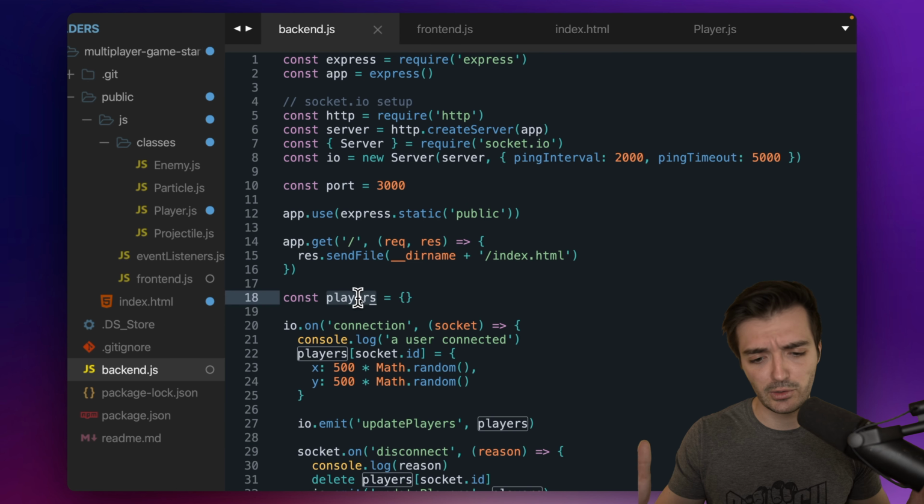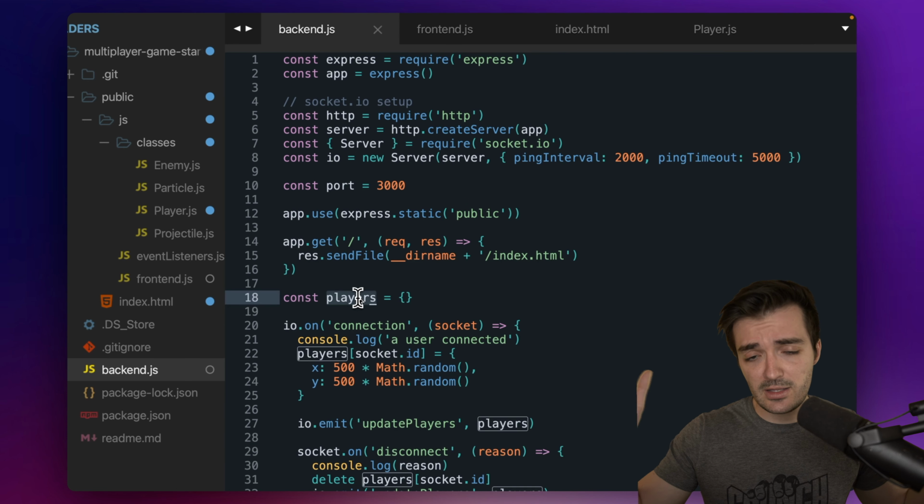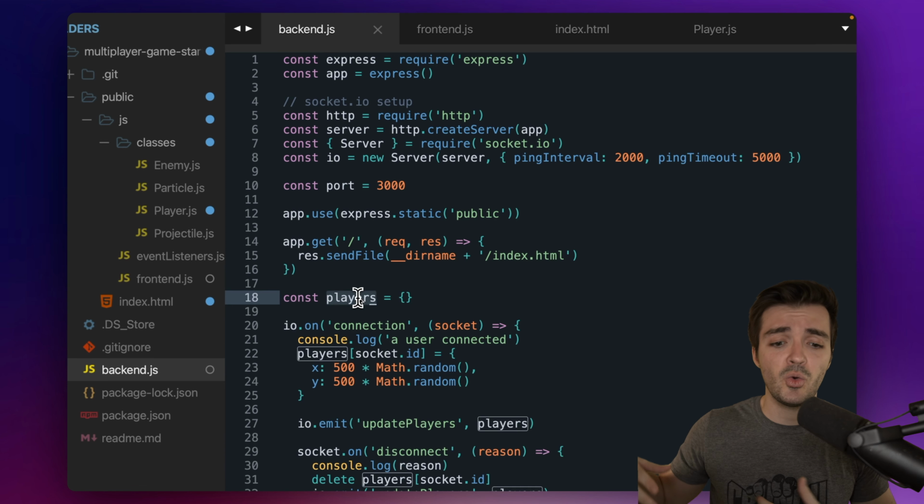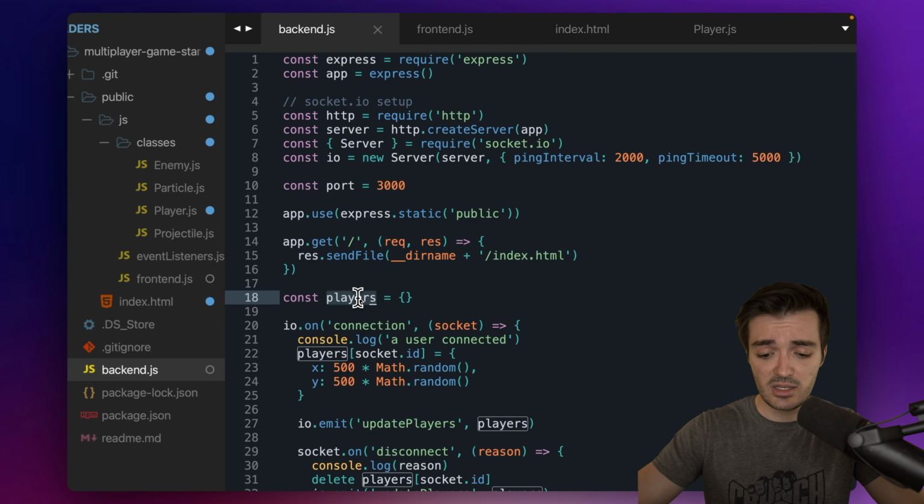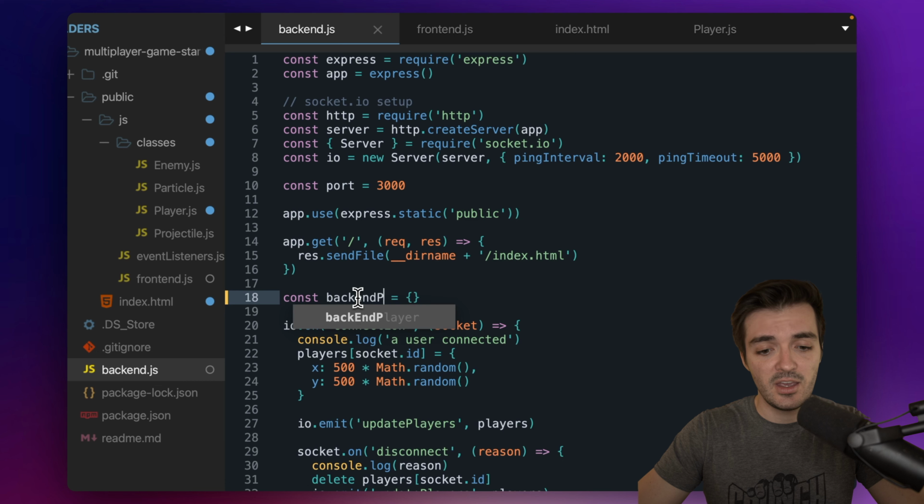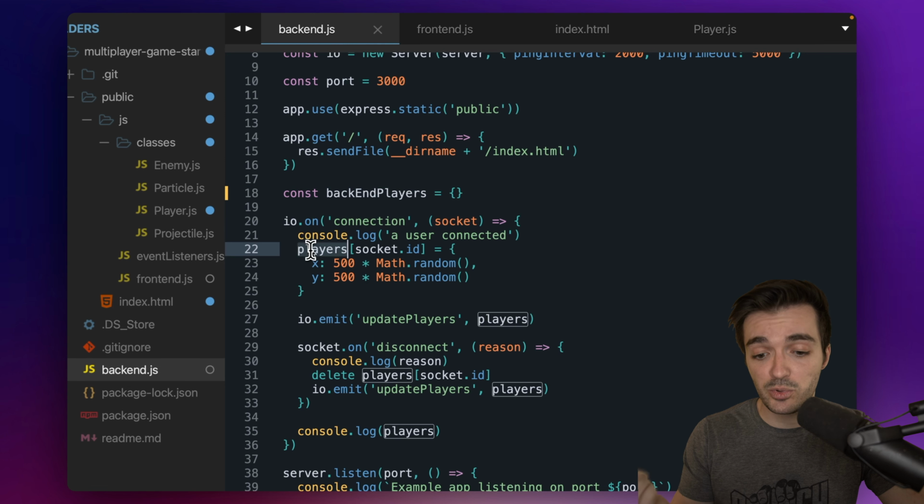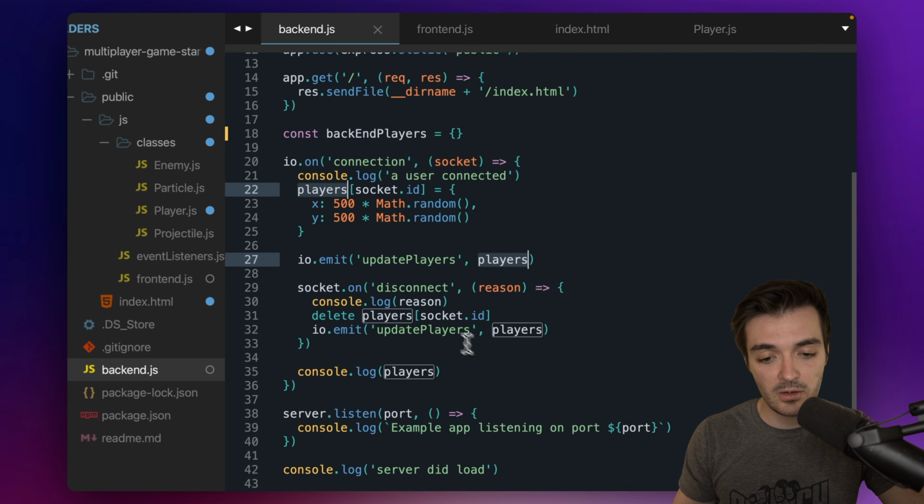Sorry to try to end that early on you guys, but for line 18, we're in the backend file. Yes, we have a players object, but it's much more apparent if this is going to be a backEndPlayers object instead. So every place we referenced players prior, we want to change that. It's going to be right here, right here, right here, right here, and then right here with console log.